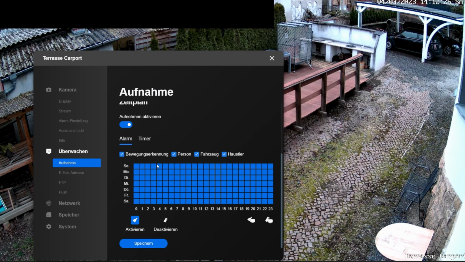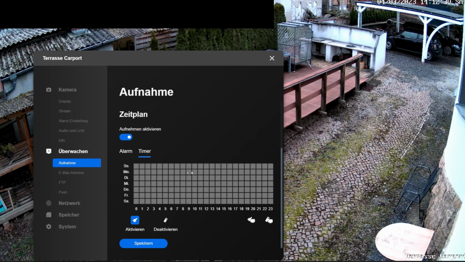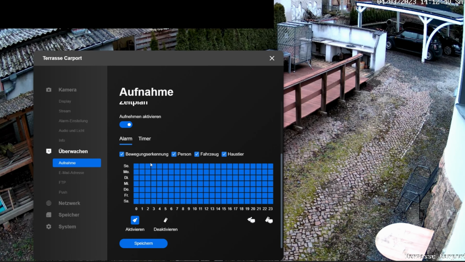Recording can be set via the timer, so at the activated time it will always record. However, I can also control the recording via the alarm trigger or motion detection. I can also combine both options. With motion detection, I can additionally differentiate whether the recording is separated by person detection, vehicle detection or pet detection. I find it useful to control the recordings with the alarm trigger 24 hours a day, 7 days a week, and to activate all additional markers for motion detection.